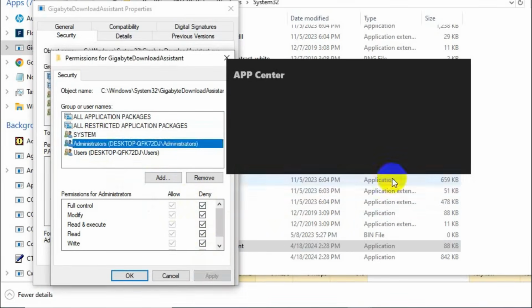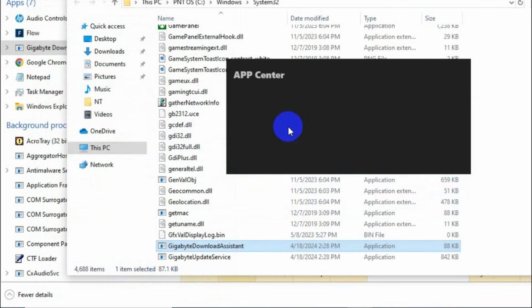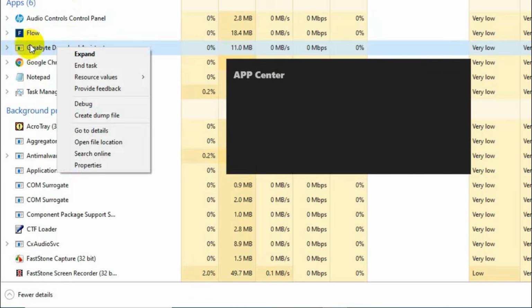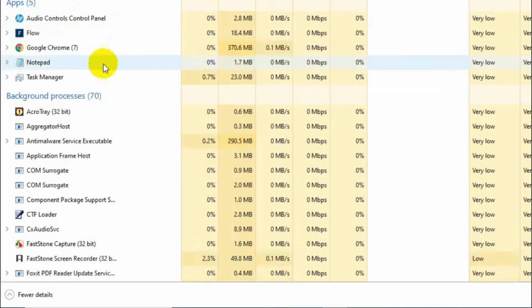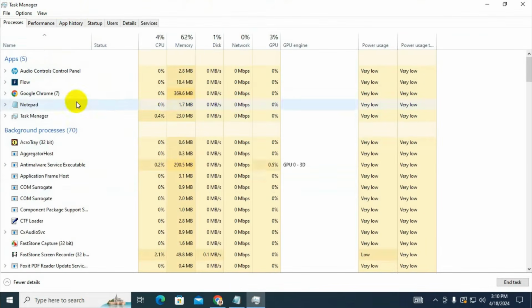Click on OK. Now click on OK, OK again. Close File Explorer. Now right click on Gigabyte Download Assistant and click on End Task. Now close Task Manager.